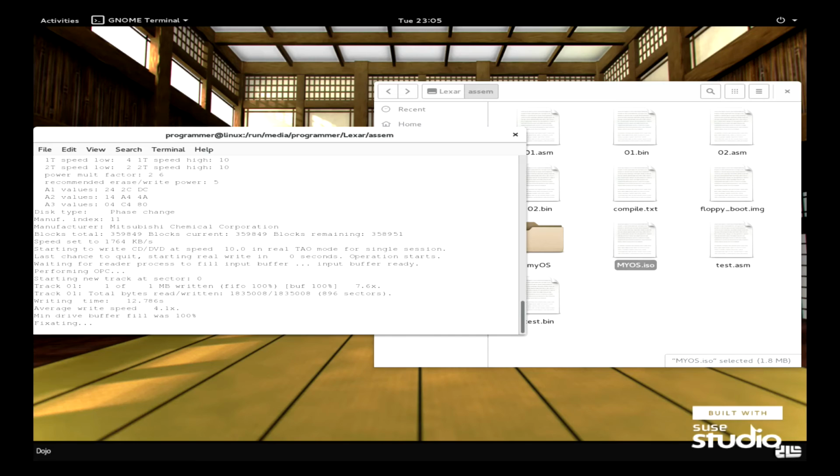Okay, sorry. My CD burner's fixating on something. So there you go. That takes just a little bit of time because it's a little bit of information. Hopefully we shouldn't have to wait too long. I won't have to pause the video. I'll just keep talking until it finishes doing whatever it has to do.